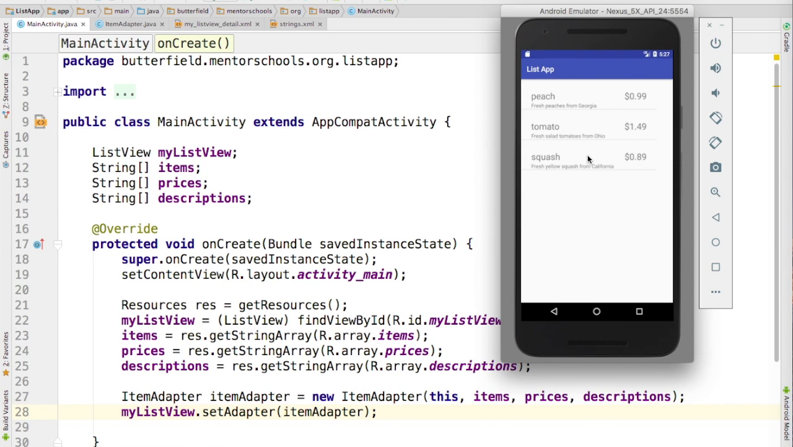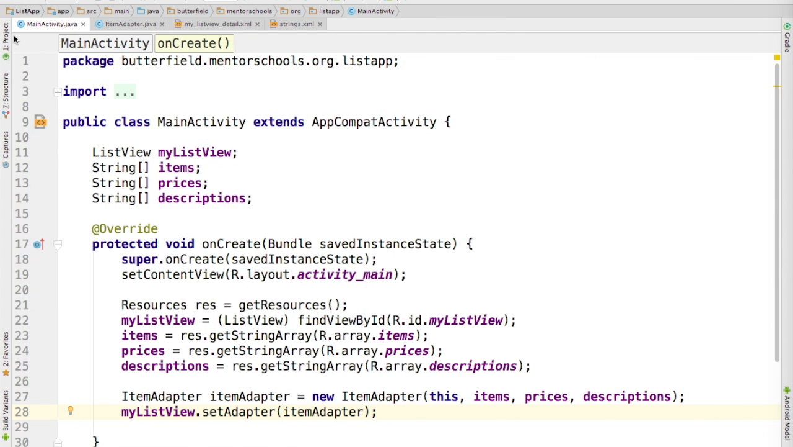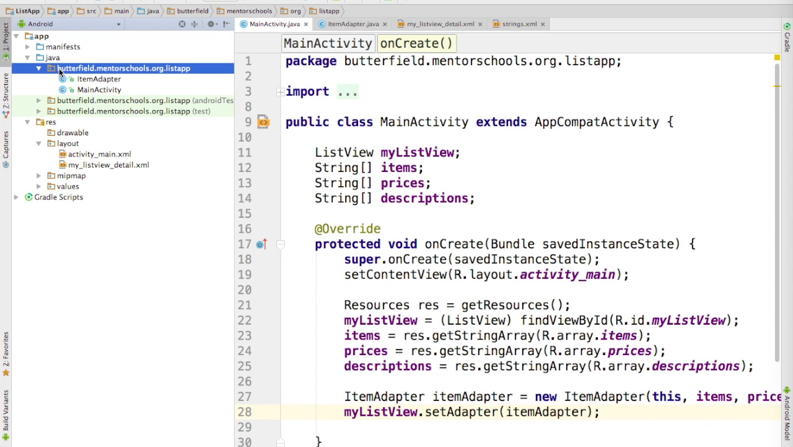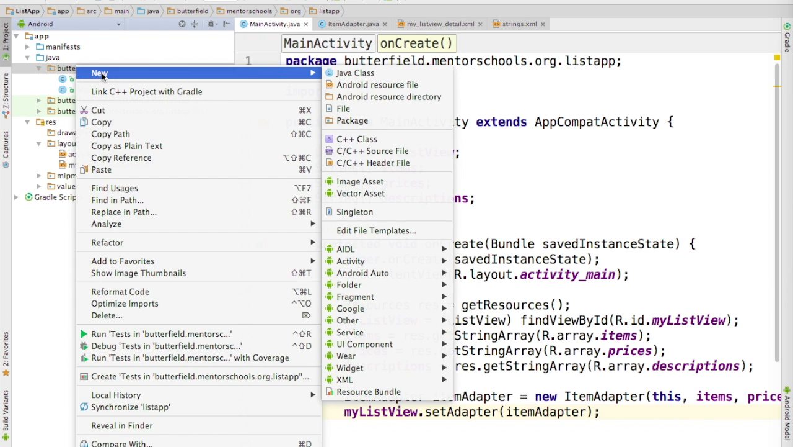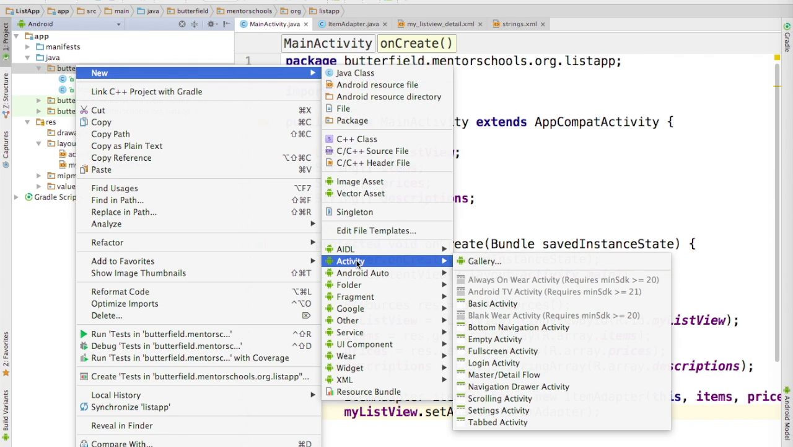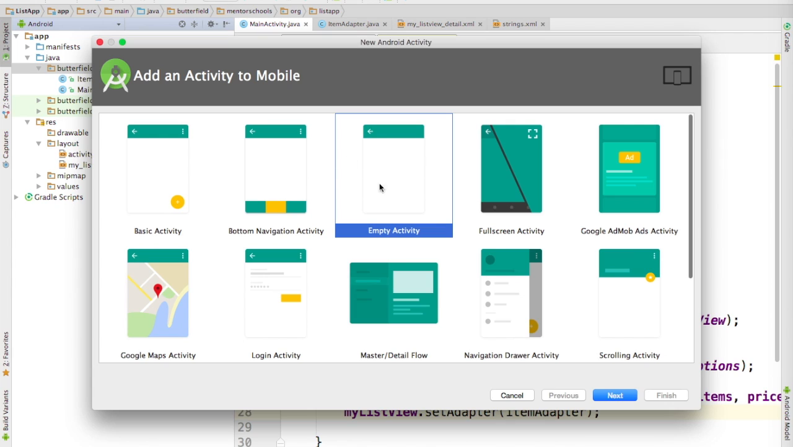So next, let's create another screen that's going to show an image of each one of those items. So let's open up our Project Explorer, and we're going to create a new activity right here under our package called List App. So we're going to right-click the very first package, select New, which is at the top of your list, and then you're going to slide down to Activity. You can choose from the gallery and select Empty Activity and click Next.